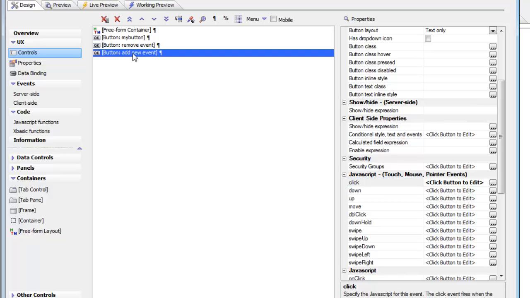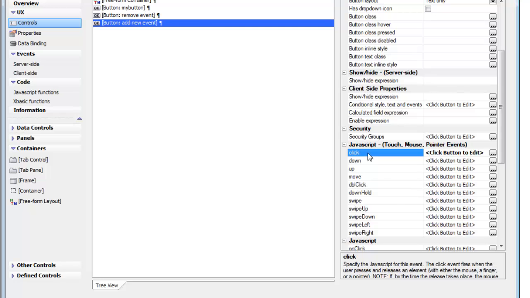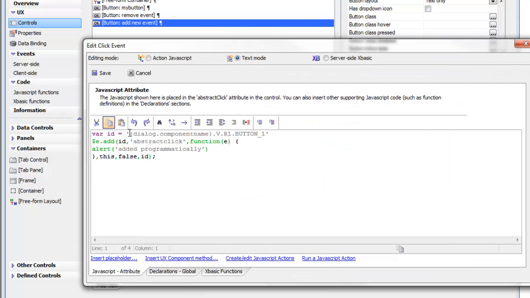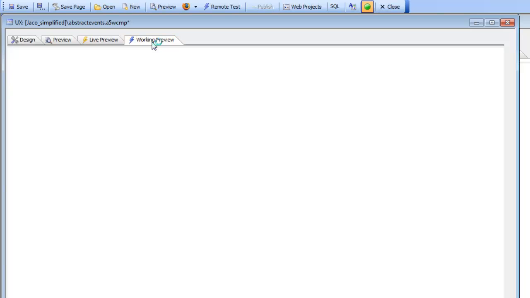And now let's look at this button which says add new event, and here you can see what we've done is we've just gotten the ID, which is the ID of the button, and then on the abstract click event we've added a new alert, and the alert just says added programmatically. Again, we've set the context to this. We've said that the context is not being overridden, and this is the group name that this event was added into. So now if I press the add new event button, there's going to be 2 events on this button.